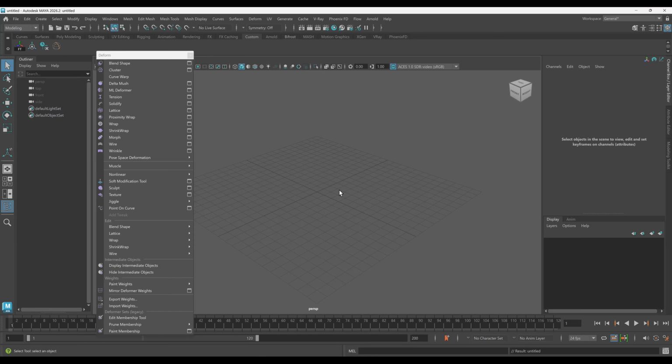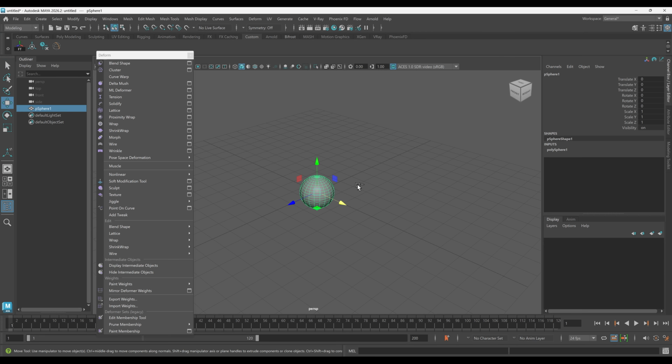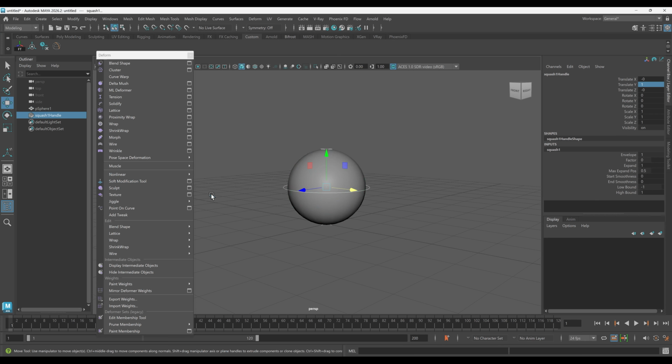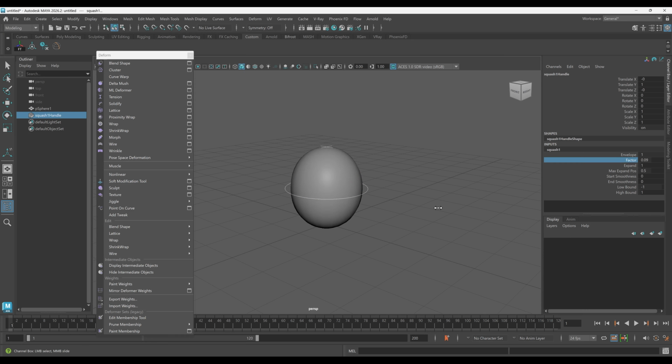Next is the Squash deformer. Create a sphere and move it up by 1 unit on the y-axis. You can see the object stretching and compressing. It is commonly used for bouncing ball animations.